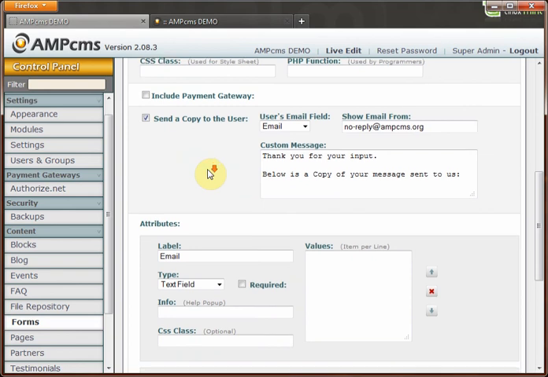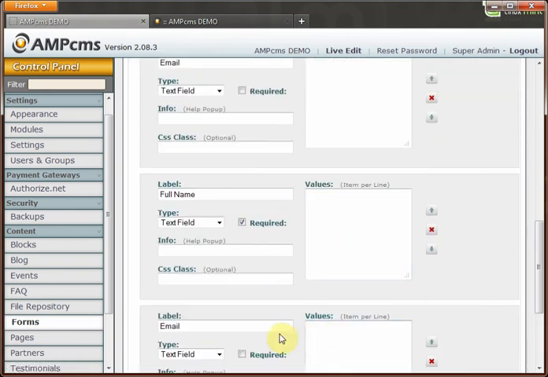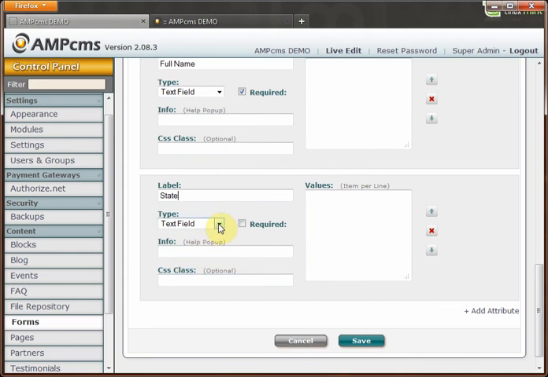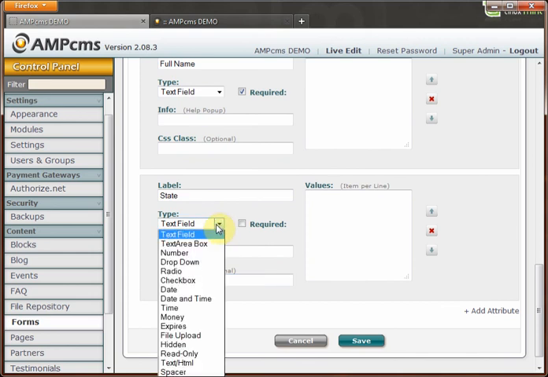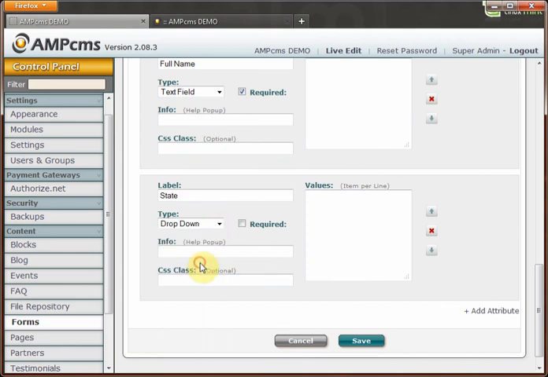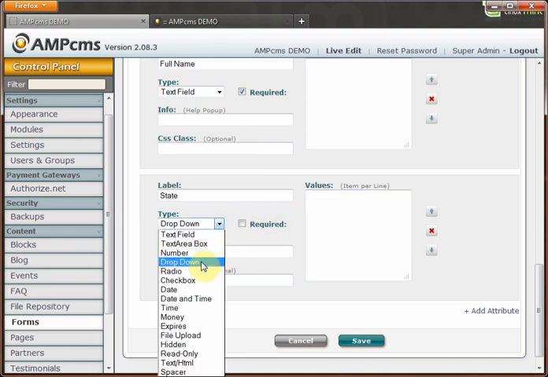Let's say we want to know what state they're from. If we leave it as a text field, they can type in the state. Maybe we want to allow them to select it from a drop-down list. Whenever you're using multiple values, like drop-down, radio, or checkbox, you'll need to provide the values, one per line.